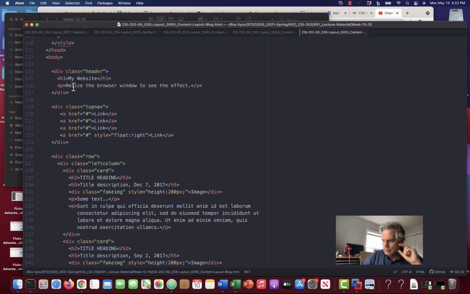And then we have a header. This is the new thing we just introduced, which is one of these macro components. It's some kind of bar that goes maybe across the top of the web page and helps to organize the information, and the first thing people see or something like that. So the header one here is my website, and there's a paragraph here, resize the browser window to see the effect. So you'll see how everything on the page resizes.